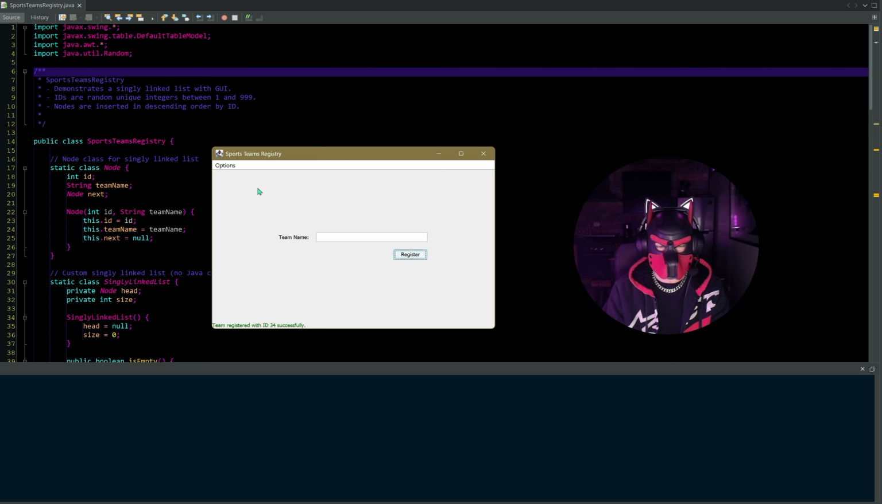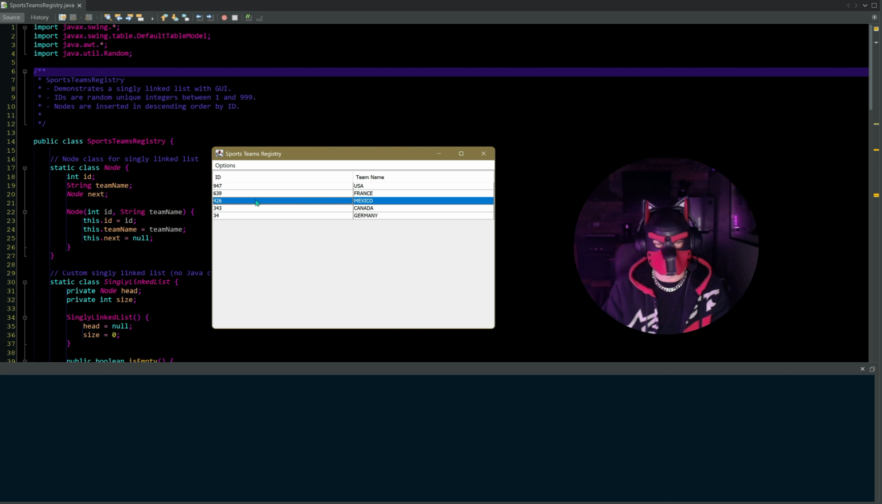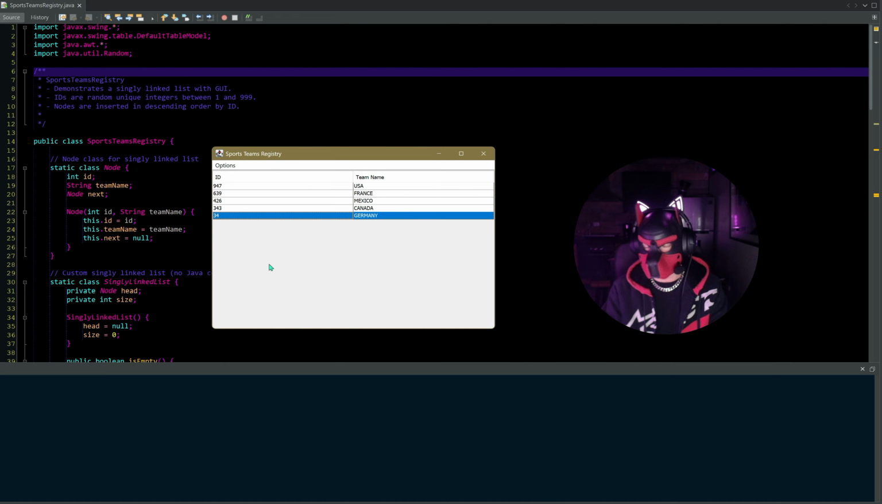Let's see if the linked list has been successfully implemented and the insert descending method is working as it should. List teams. Okay, perfect. Here we can see it. Now we can see the data has been sorted in descending order, starting from the number 947 as the greatest number. Then we go down to 639, 426, 343, and then the number 34 as the lowest number.